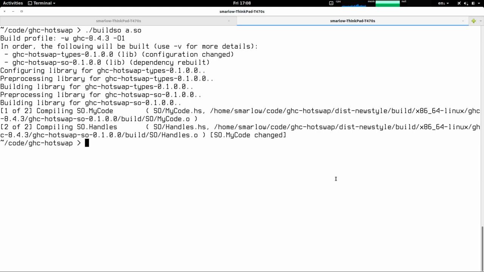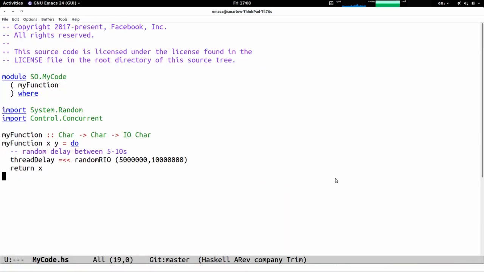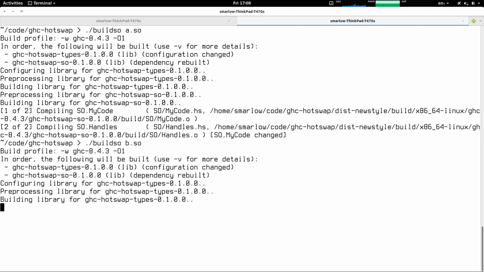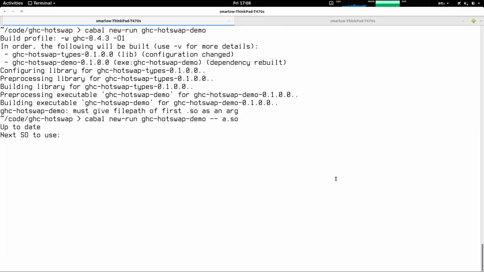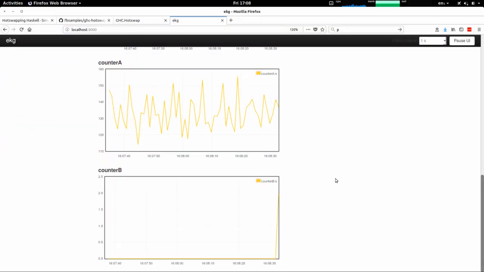Now I want to change my code. So let's go to my code, and instead of returning X, we're going to return Y here. And let's build it. We call it b.so. Now I have to go over here and tell the program to use b.so. So that's done that. And now let's see what happens to our counters.